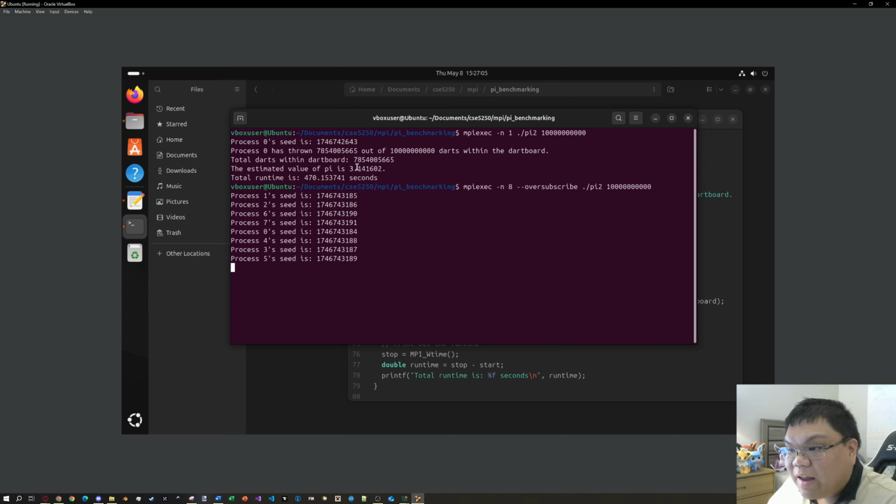Oh, by the way, let's look at our estimate for pi. We have 3.1416. Yeah, it's 3.14159, but you rounded up. So yeah, we are getting a better estimate. So now, let's wait for this 8 process run to complete.